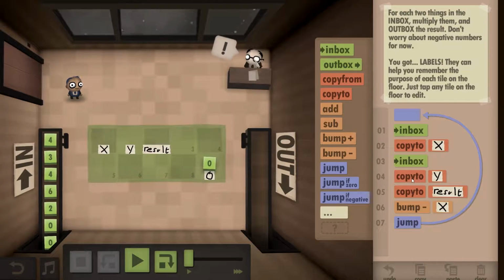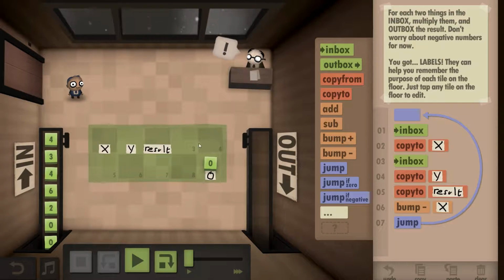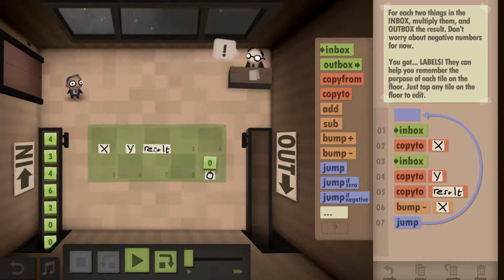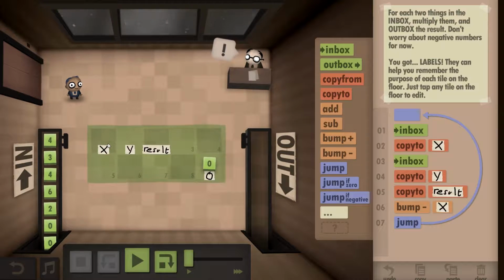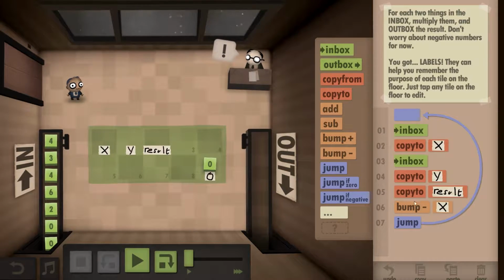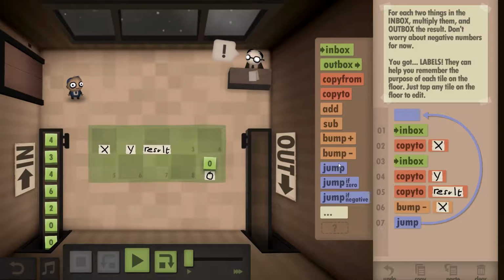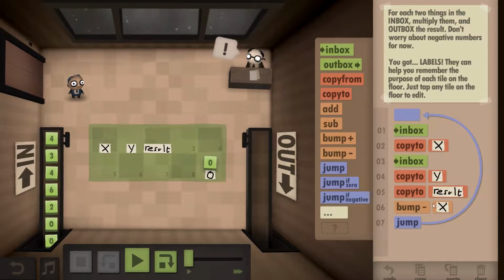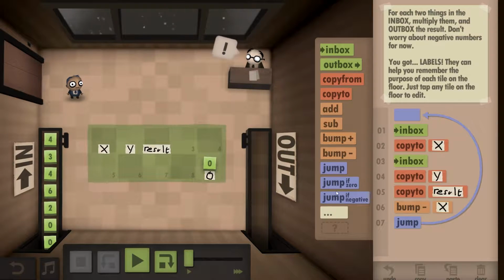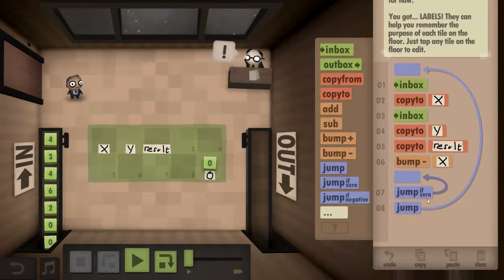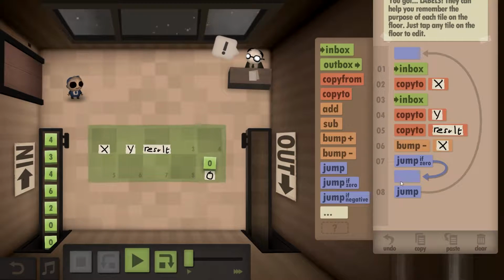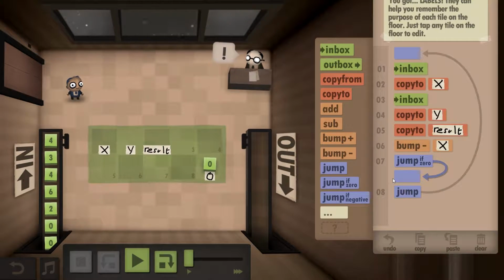So we've got Y. We've got X here, Y there, Y there. And then we bump X down. Now obviously this isn't gonna work just amongst itself. Because we bump X down, and then we have to, if X is 0, then we're done.